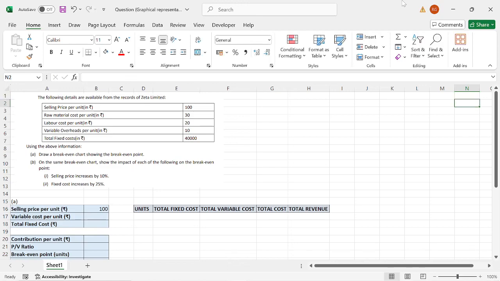Everyone. Let's take up a simple question related to graphical presentation of CVP relationships. In this question, we are given details related to selling price and cost. We have to draw a break-even chart showing break-even point, and then we have to show the impact of change in selling price and fixed cost on the break-even point. So we are going to take up this question here.